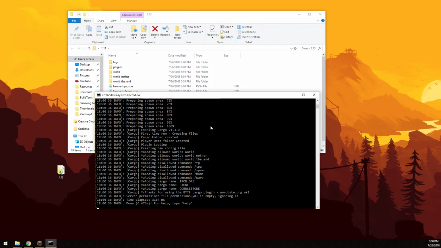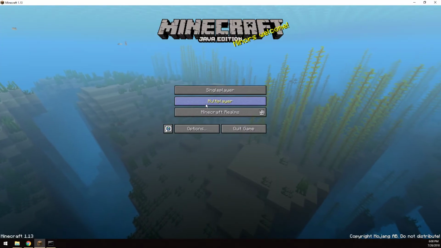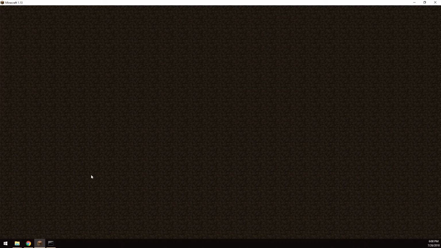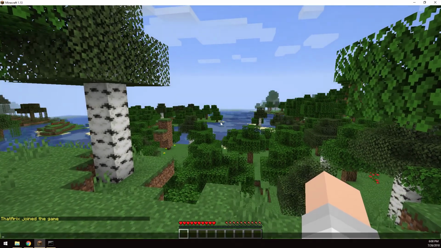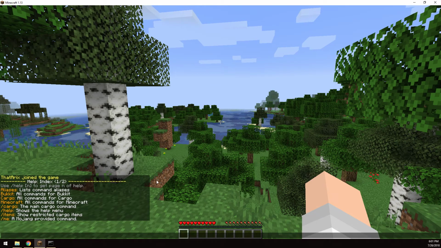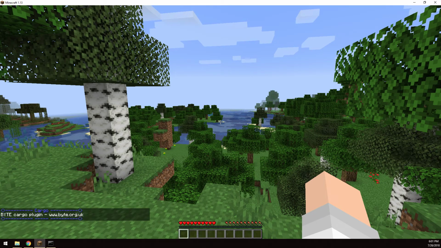Okay, so our server's done loading, and now we can do things like cargo. So, yep, as you can see, it's got cargo here. I've never used it before, so it'll be interesting to see what it's like. We'll go ahead and join our server once again, and we will log in, and here we are. So basically, I'm just going to show you guys this as a proof of concept that it actually works and we can use plugins on 1.13. But if we type help, we can see cargo. So we can type slash cargo, and here we are.